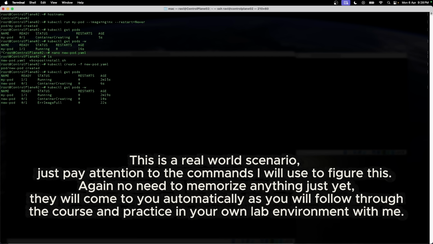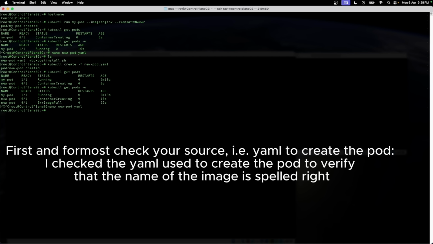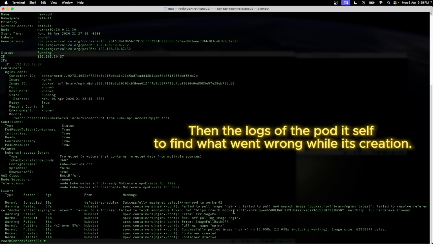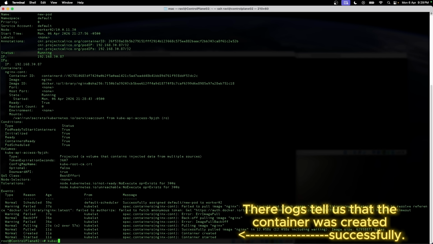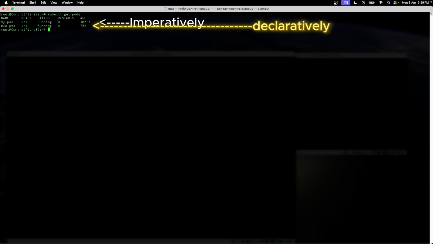Oops, it failed to pull the image. Let's see what happened. The pod definition looks good. Okay. kubectl describe is the command by which you can see the logs inside the pods. So I see that as per the logs, the container got created and it was started. So I think that error, image pull error, was just a transient error. It was able to pull the image later on successfully. And now we see both of our pods are running. My pod was created imperatively and newpod was created declaratively.